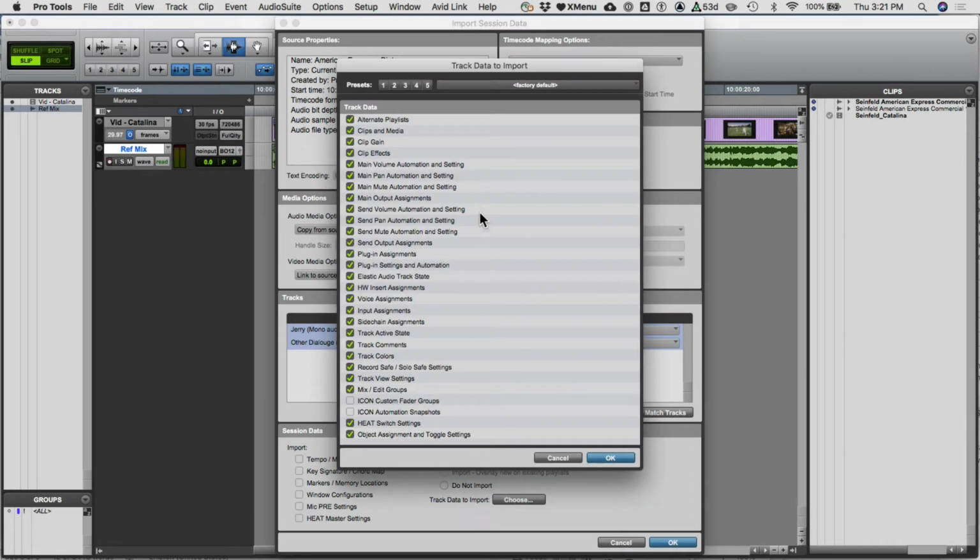This is a list of all the little tiny things that you can import from that track. If I option click, it clears them all out. Maybe you just want the automation from that track. Or maybe you just want the plugin settings imported in that track. Or maybe you want it all. And I want it all. The preset one loaded them all, so I wanted them all in this situation.